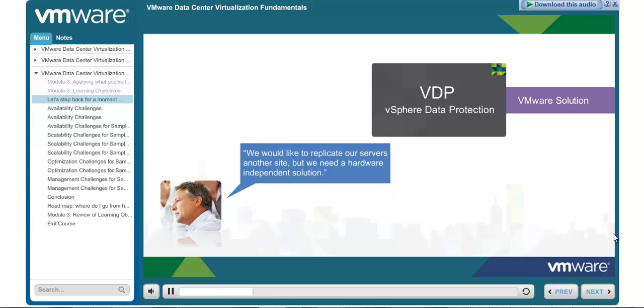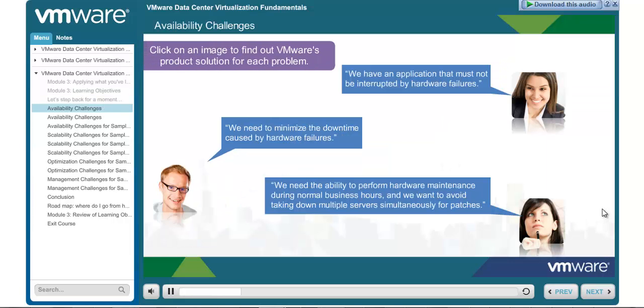We will present you with the business and technical challenges you heard in Module 1. Then you will review and identify an appropriate solution based on what you learned in Module 2. The goal is to help you understand which features resolve a given challenge. Let's start by looking at availability challenges. Click on an image to find out VMware's product solution for each problem. When you're ready to proceed, click Next.